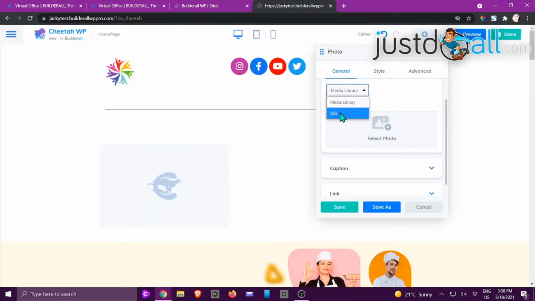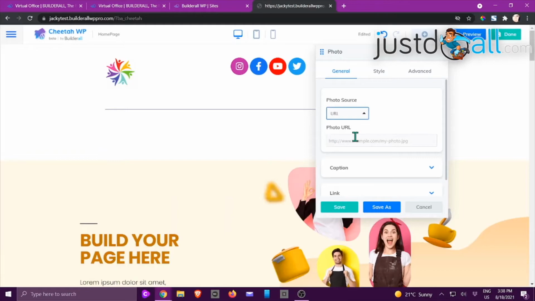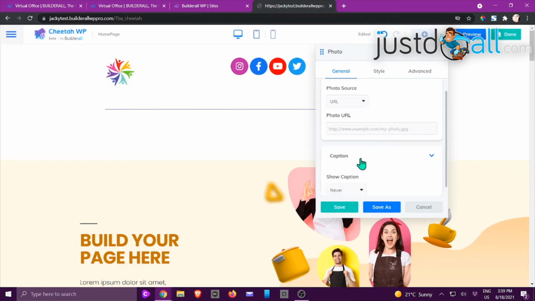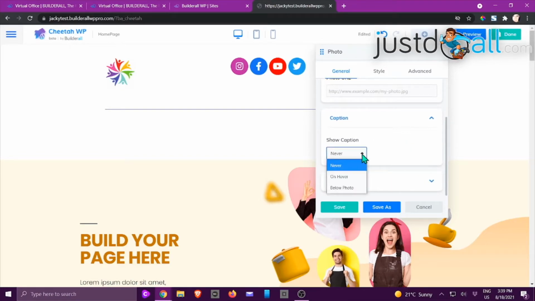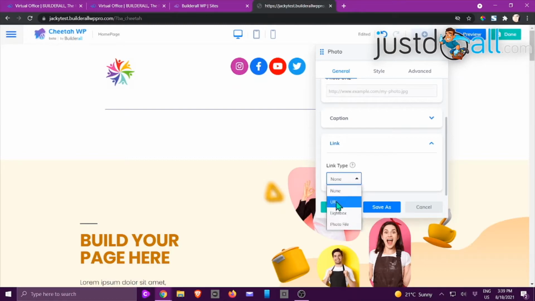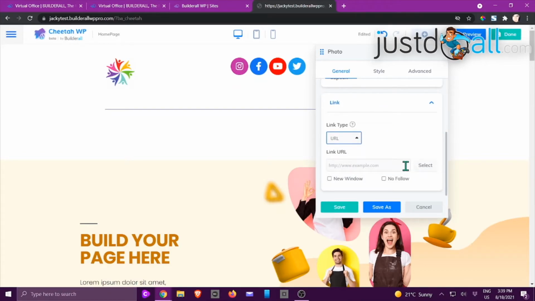And if you want it to be a URL, you need to supply the link of the URL where it needs to fetch the video from, or the image from. Then we've got the caption, and you can choose to show the caption when people hover over it or below the photo, or you can leave it at never. And you can add a link. If you want to add a link to it, you can do that by clicking URL and have the link right there. You can choose for the search engine to follow it or not, and how you want it to be opened up: in a new window, tab, or stay just where it is. And you can also use Lightbox and photo file right there.